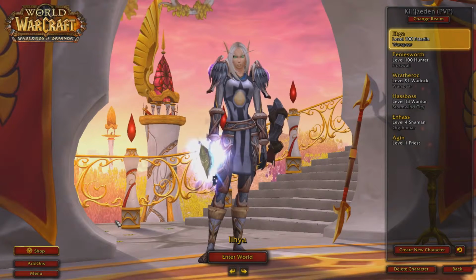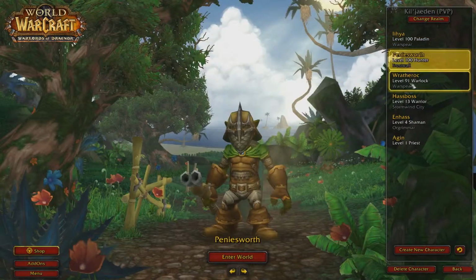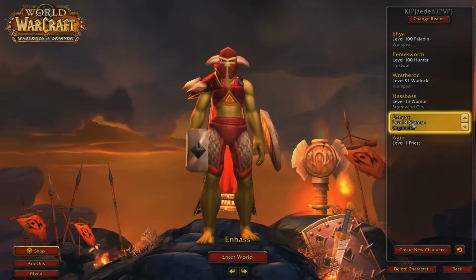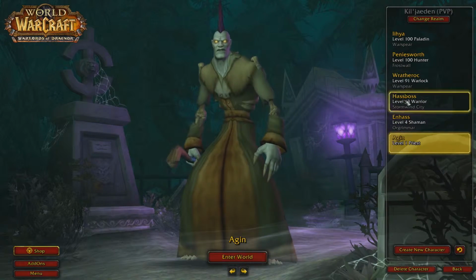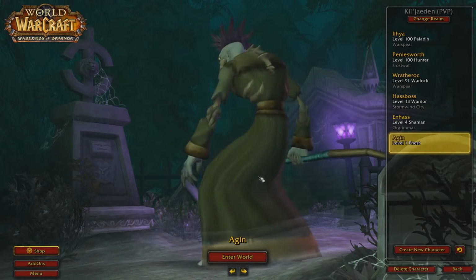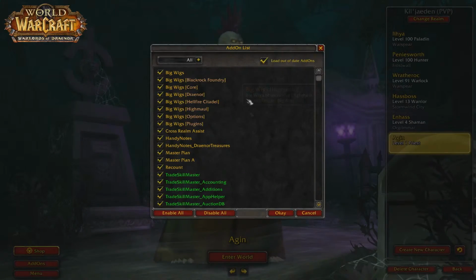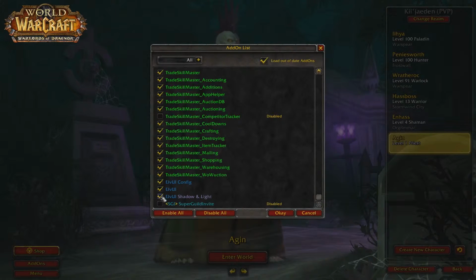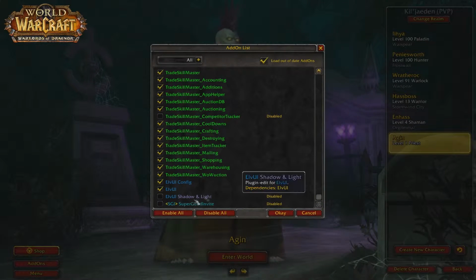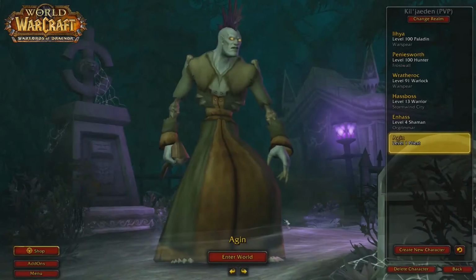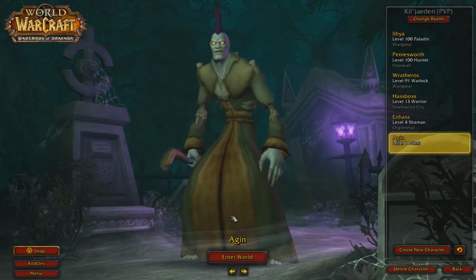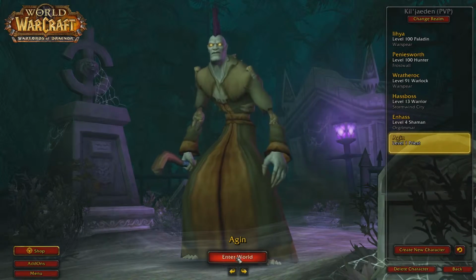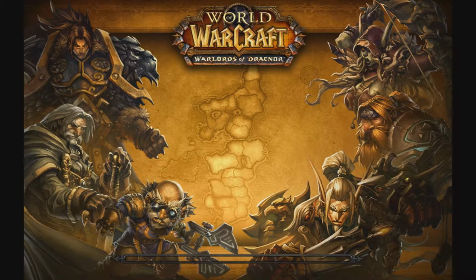So go ahead and open up your WoW. Here's my WoW. You can see my characters here. We are going to start with my priest. I'm just going to disable the ElvUI Shadow and Light. That does not come with the download, so don't worry about that. You won't even have to disable that. Completely disregard that. So just go ahead and enter the world, and it's pretty much time to set up your new UI. It's going to look pretty basic when you come out.